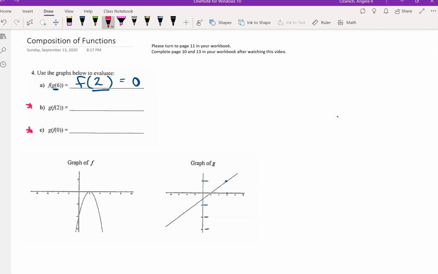Okay, so hopefully you've paused, you've come back. For B and C, we're going to go to the f function and evaluate f of 2. We find out that f of 2 is 0 right here. So we're going to evaluate g of 0, and for g of 0 we come to our graph of g. It looks like g of 0 is negative 1, supposing that this is negative 2, depending on our crazy graph here.